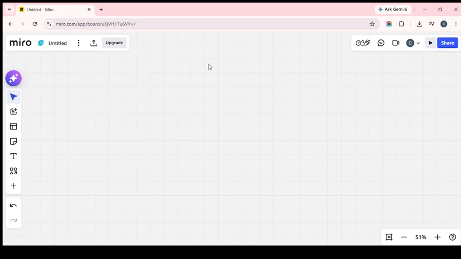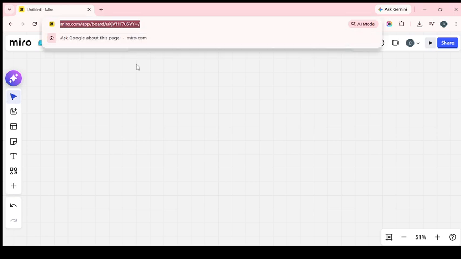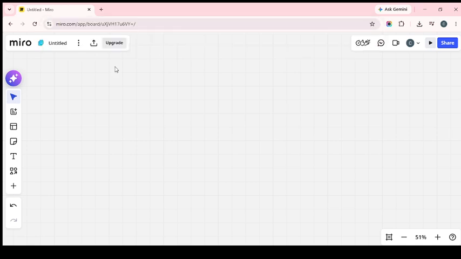Once your board is open, take a quick look at the toolbar on the left side of the screen, because that's where you'll find the tool you need. On the left toolbar, click More Apps. This opens the expanded list of tools available inside Miro.